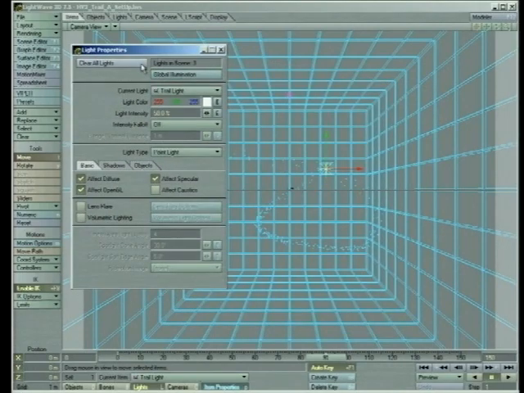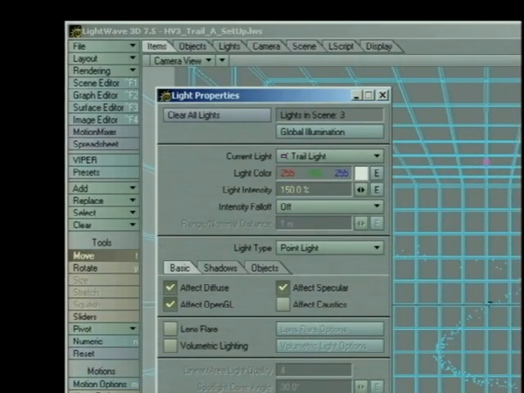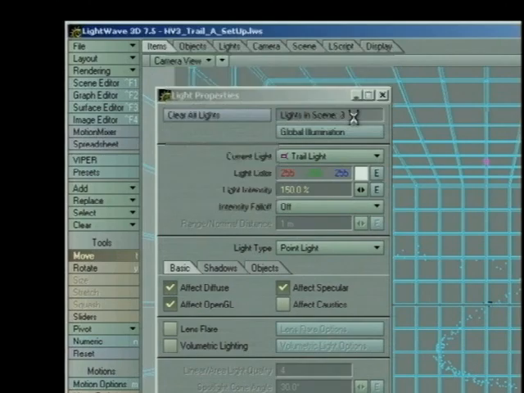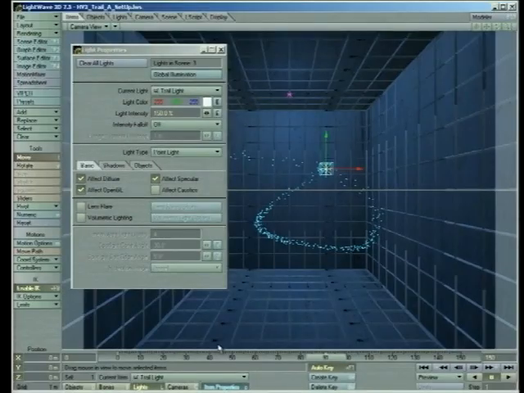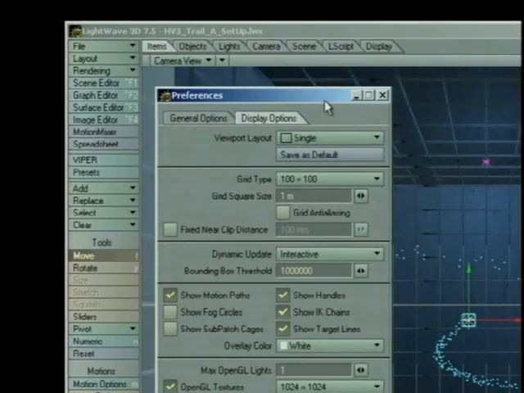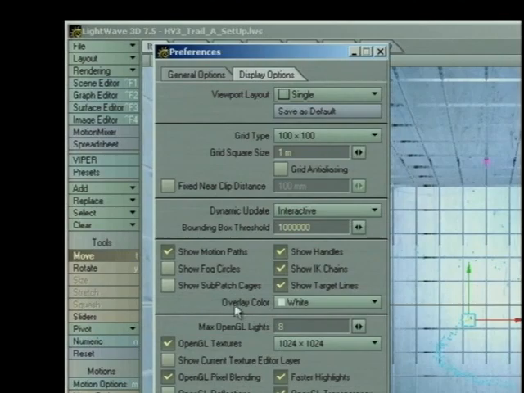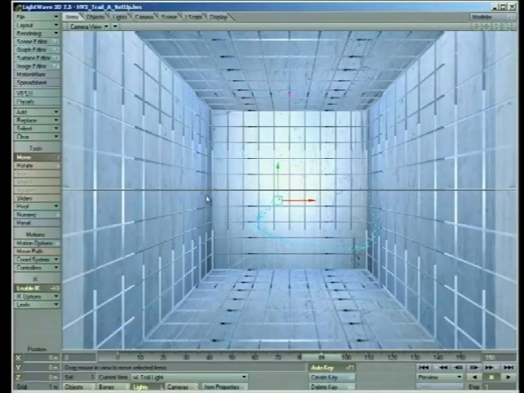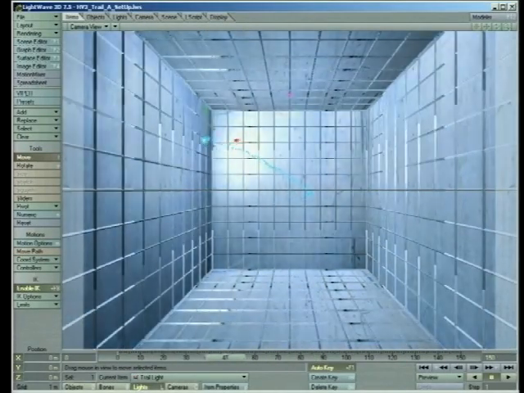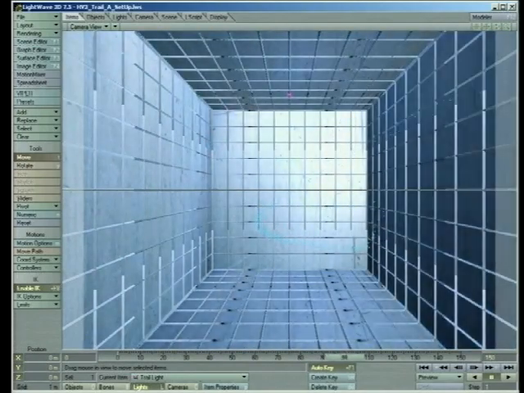First of all, I'm going to crank up the light intensity to about 150% so we get a really bright light. Let's go ahead and turn on our texture shaded view here, and let's go to our display options here, hitting D, and I'll tell it max OpenGL lights up to 8. Okay, now we can see the effect of that light in there, and if we move it around, you can see how that's illuminating the room as it flies around.